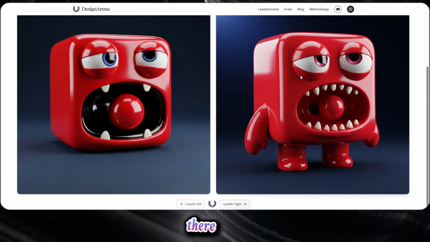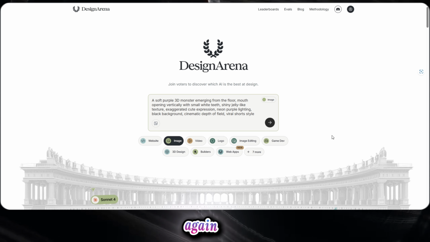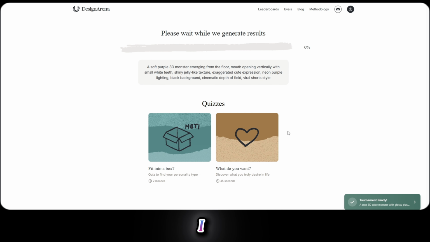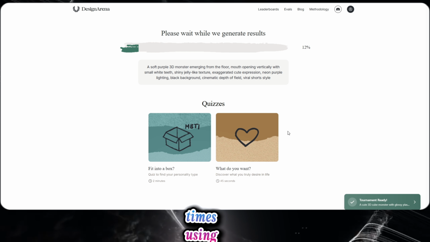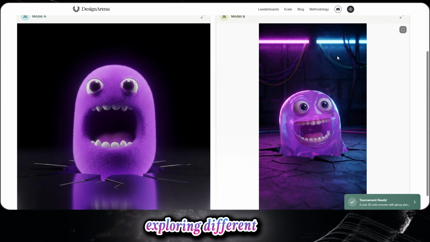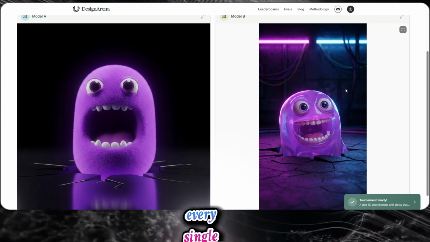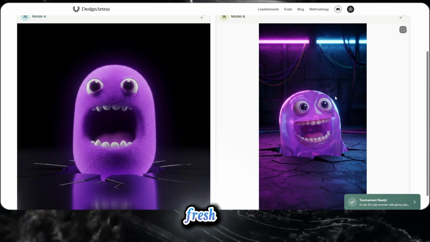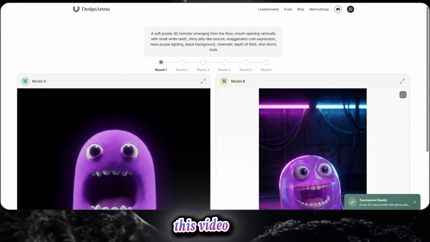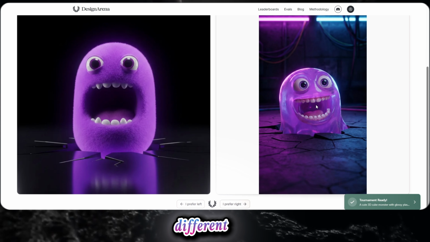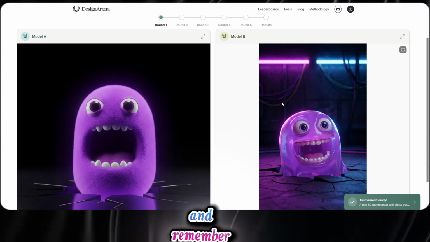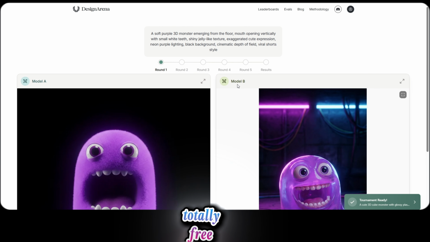Now, I don't stop there. I generate the images again. Then I generate them one more time. So in total, I generate images 3 times using the same tool, testing different variations and exploring different styles. Every single time, the results are new, fresh, and visually impressive. You can clearly see in this video how each generation looks different and how much creative freedom this tool gives you. And remember, all of this is done totally free.